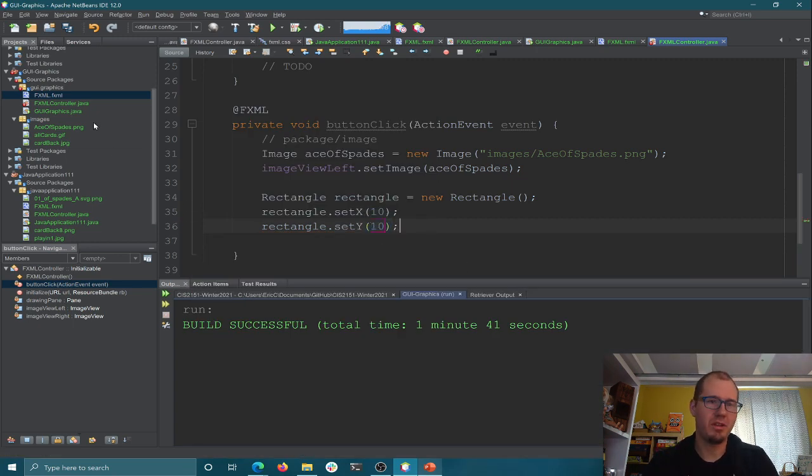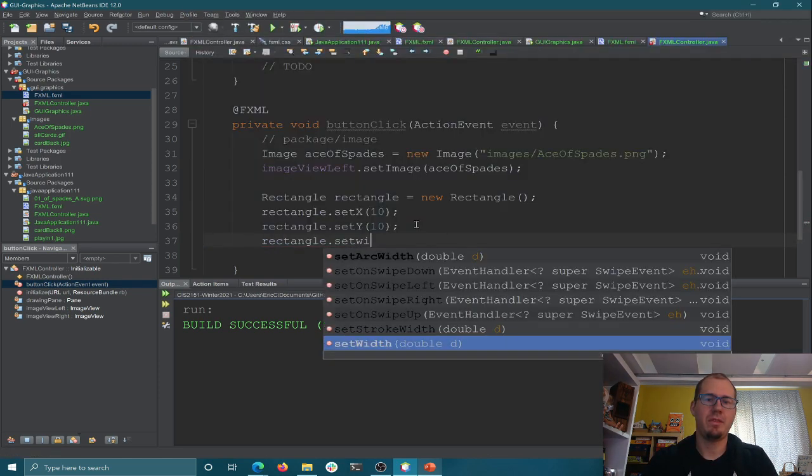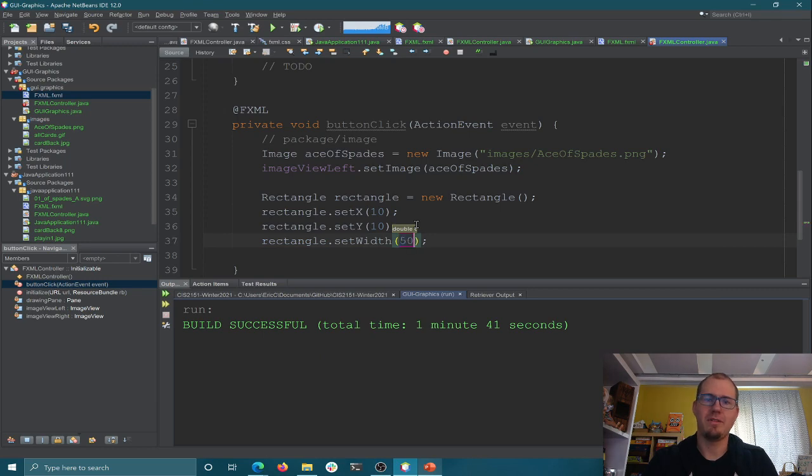Remember, when we look at pixels, the top left is 0, 0, and the bottom right is whatever the max is. So I want to offset from the top a little bit here. And then we're going to do our rectangle set width. And let's try, I don't know, maybe 50. And a rectangle set height. Maybe 100. Make it kind of tall. And then let's give it some colors here too.